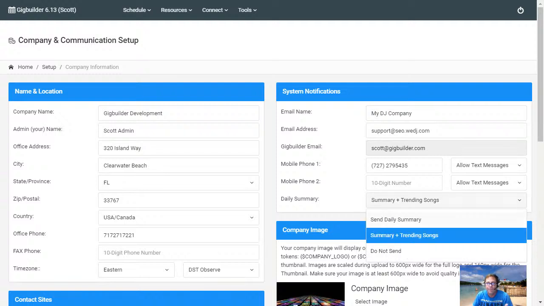So we can put a couple things. First of all, you can decide not to send it, which I would not suggest. Again, every morning in your inbox, you've got your list of everything to do. Any to-dos, tasks, everything are all right there in one email, and they're all clickable. So you get right to the point in Gigbuilder where you need to go.